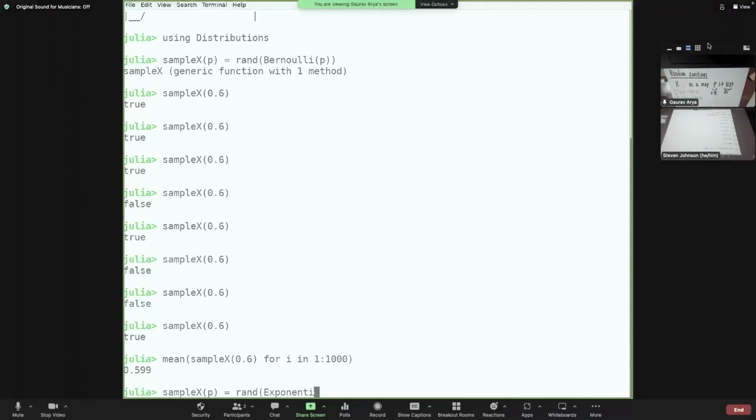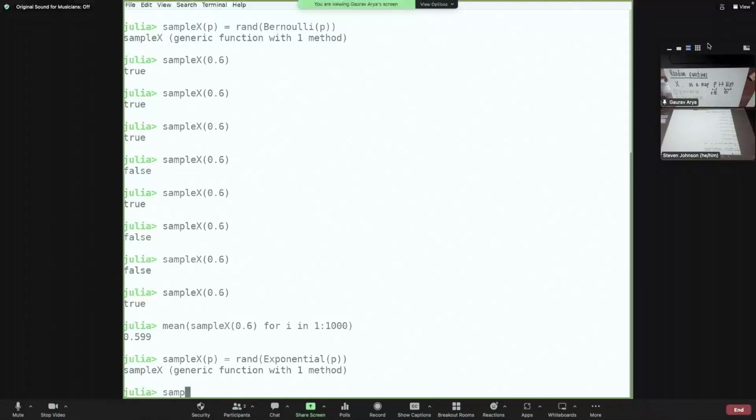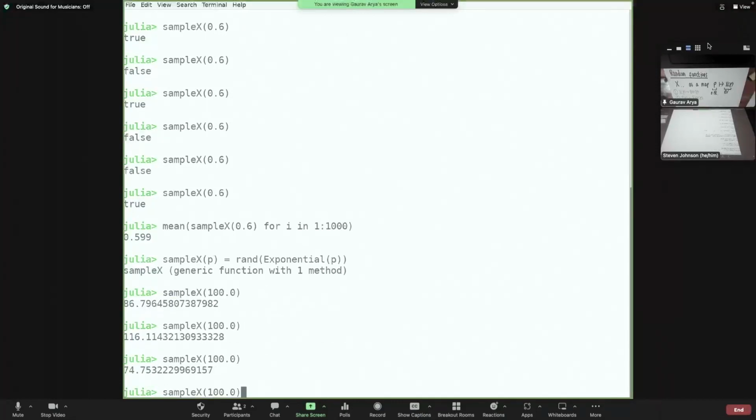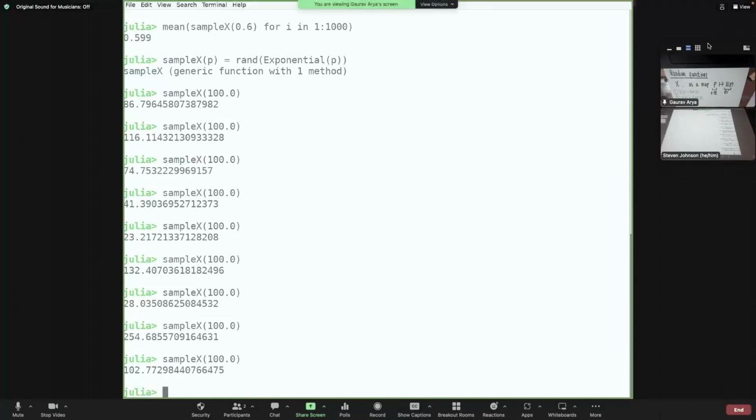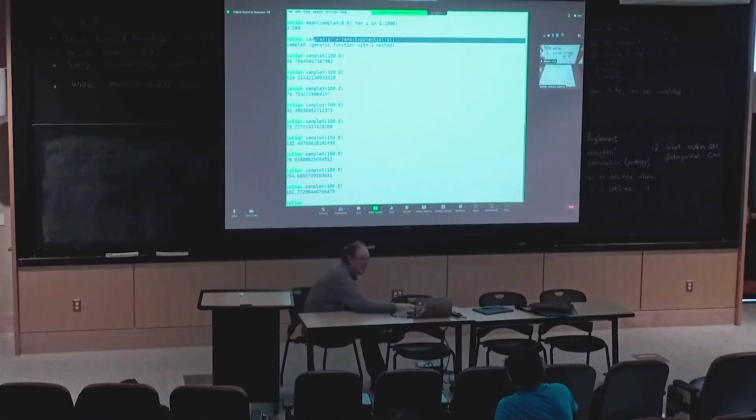So the Bernoulli is what's called a discrete random variable. And now for an exponential distribution, maybe I'll make p like 100. And now it's doing some continuous random thing. But the point is you get a different output every time. Now the question is, you've also been learning about automatic differentiation. So someone codes up a function like this.